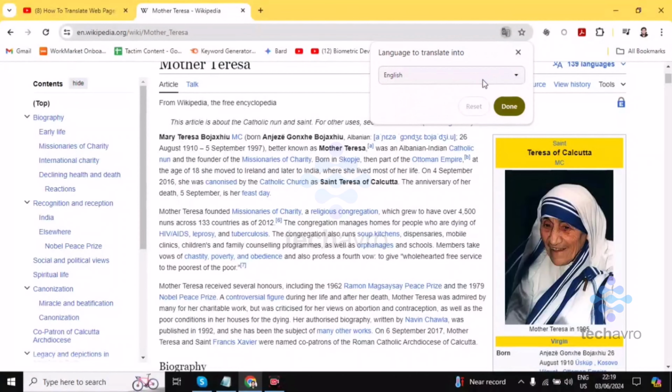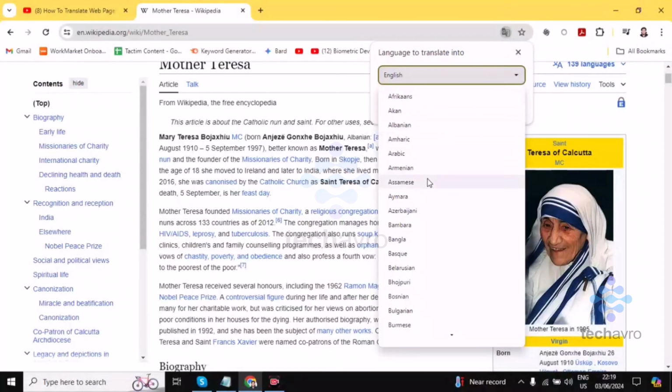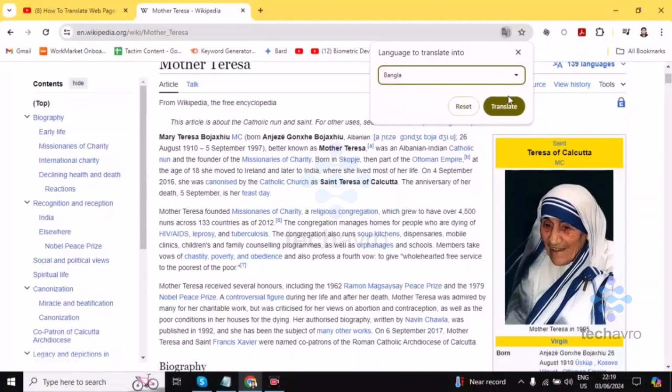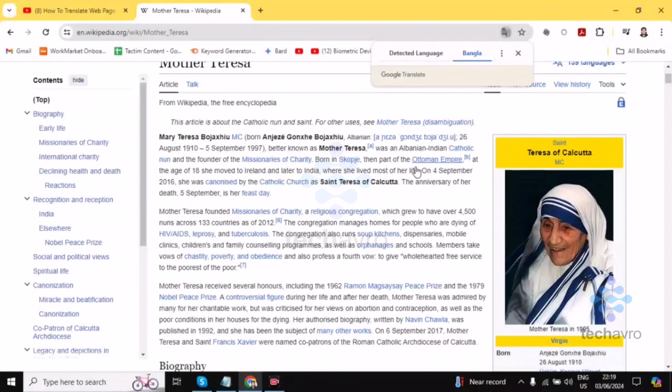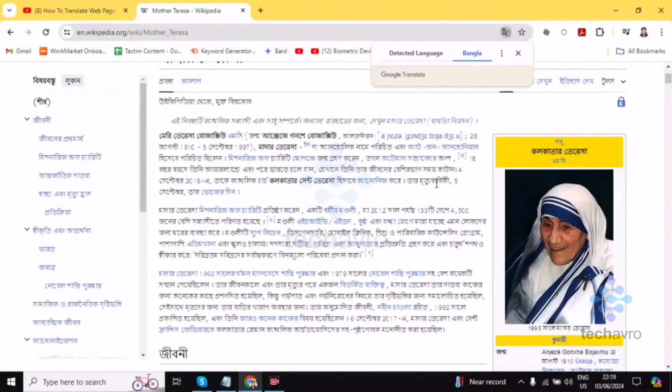Now you'll find here a drop down menu. Click on this and you can see all of the languages here. If you want to choose your desired language you want to translate with, I'm choosing Bengali. Click on Translate. Now it will be in Bengali.